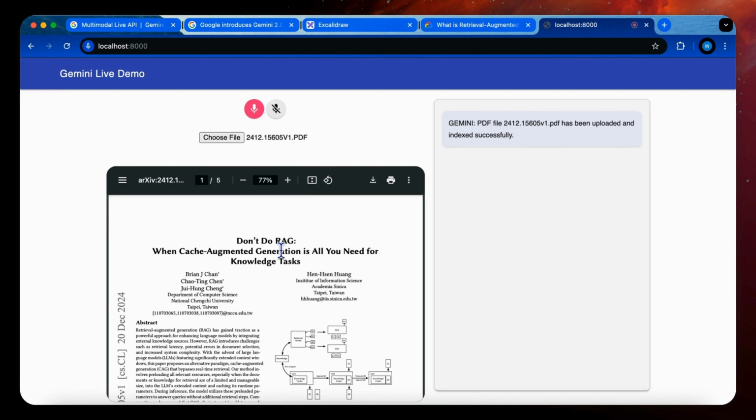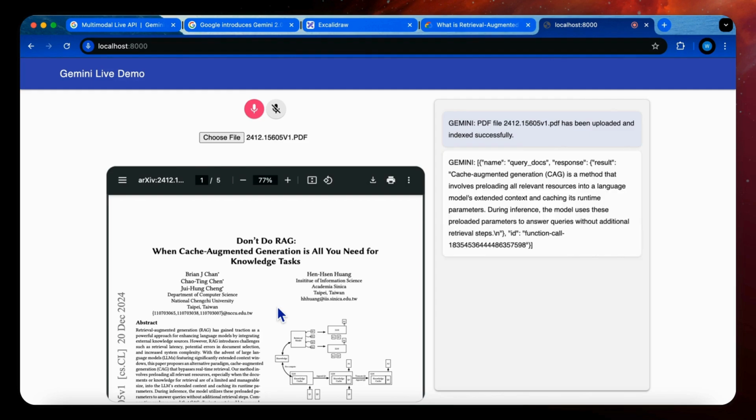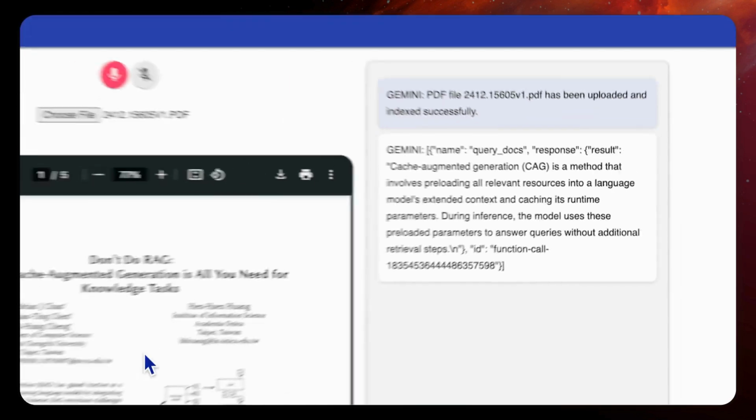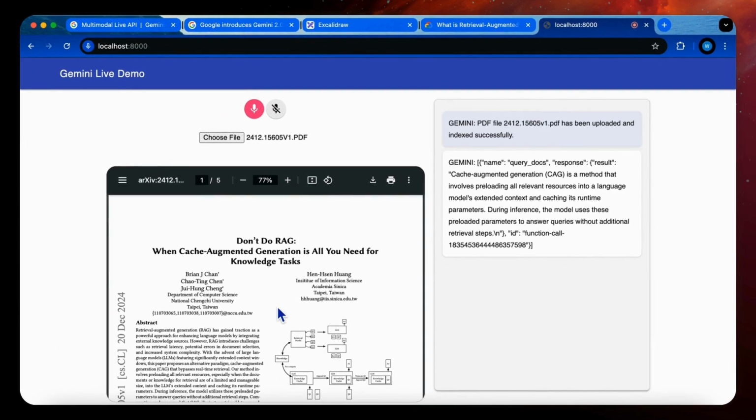Hey, what is the definition of cache augmented generation in this document? Okay, I will look for the definition of cache augmented generation in the document. Cache augmented generation is a method that involves preloading all relevant resources into a language model's extended context and caching its runtime parameters. During inference, the model uses these preloaded parameters to answer queries without additional retrieval steps.